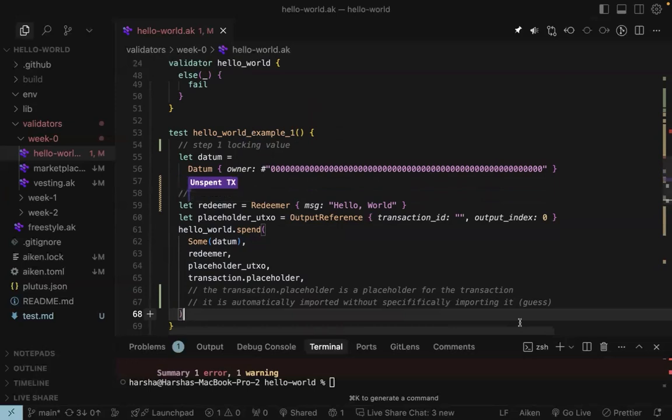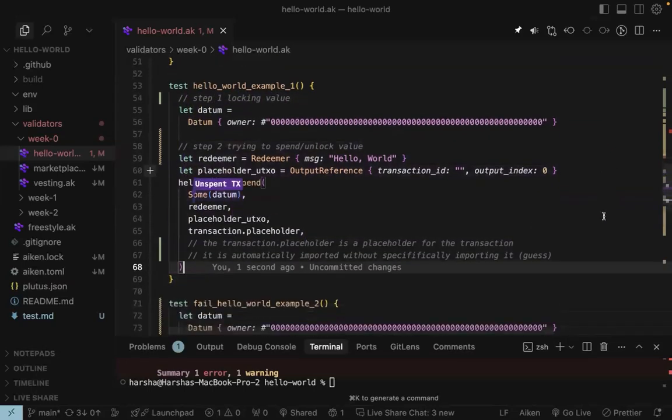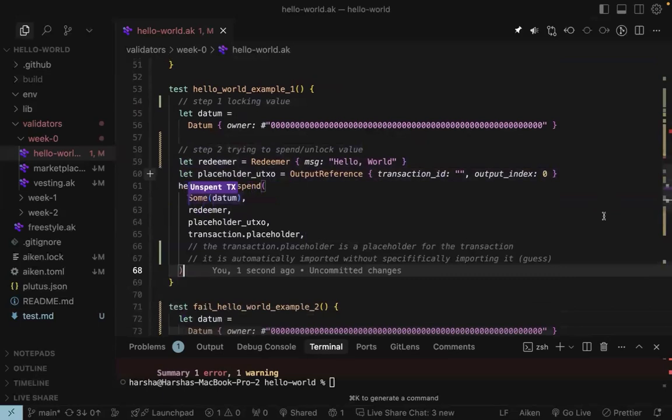And so step two is unlocking value, trying to spend or unlock value. So we're assuming this has already happened and it's already on chain. And what we would do when creating a transaction to actually spend it is find that datum on chain. Now that doesn't exist, and so we just use this hard coded value.